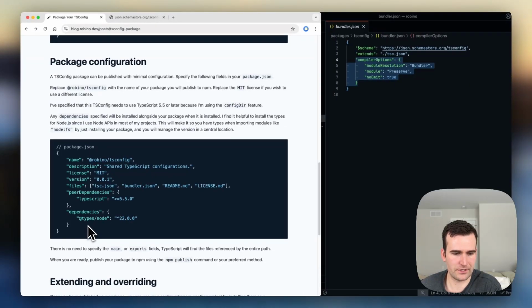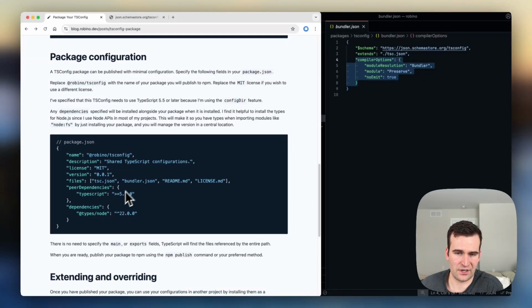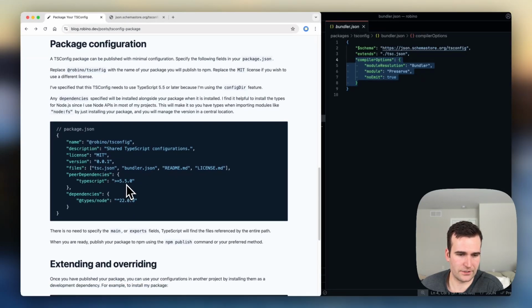I've also specified the node types as a dependency. So anything specified in dependencies will be installed along with your package. And this just makes it so I don't have to keep track of installing the types for node every time I install my configuration package. Those will be installed automatically.